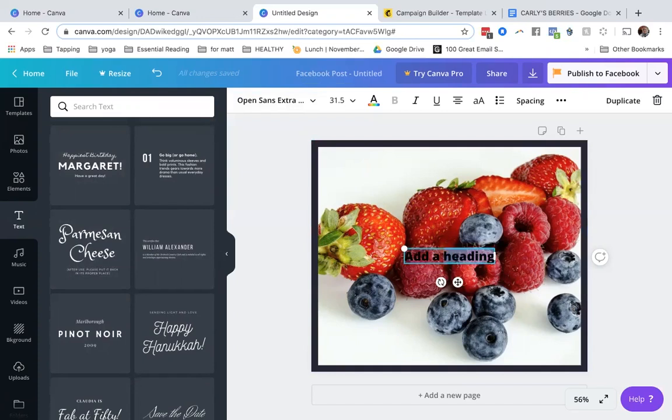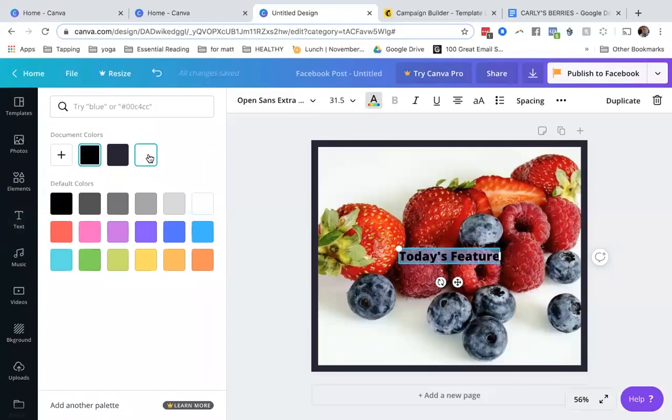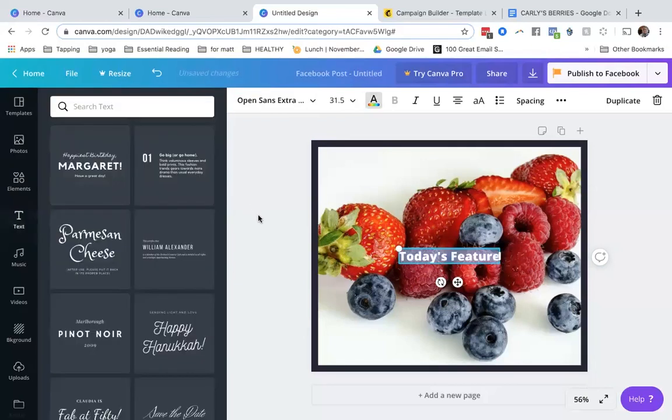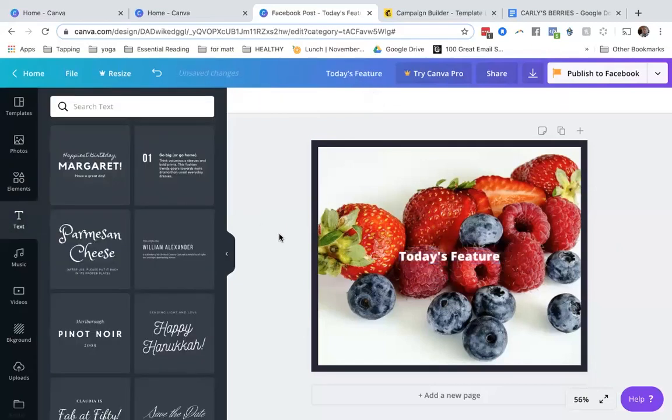So I'm going to double click on it to select the whole thing. And then I'm going to put today's feature. Well, now nobody's going to be able to see that, that's too black. So I'm going to highlight the whole thing, go up here and change the color to white. So that's better, right? I think you can see that better.